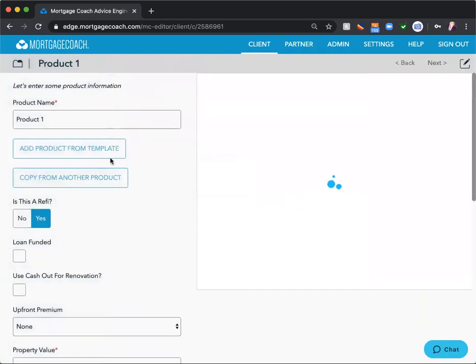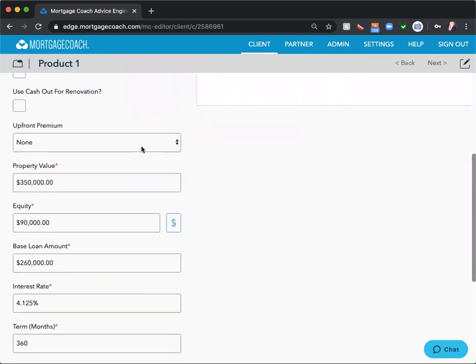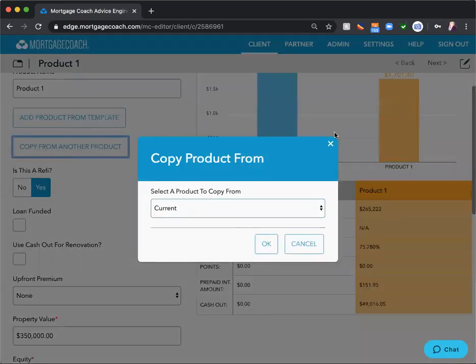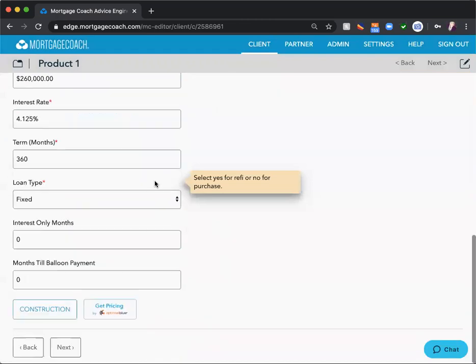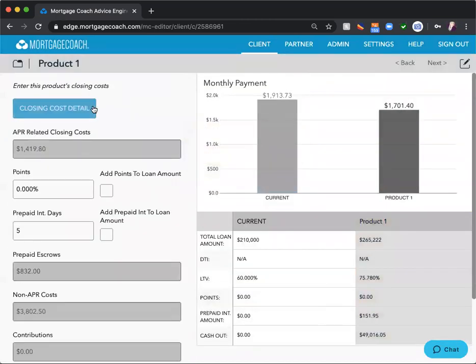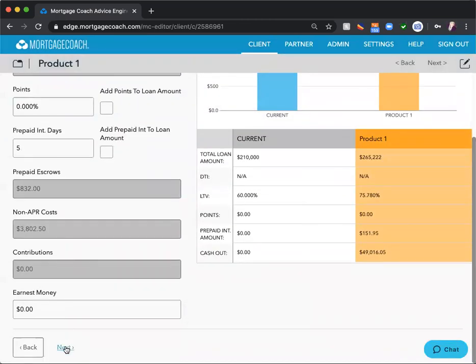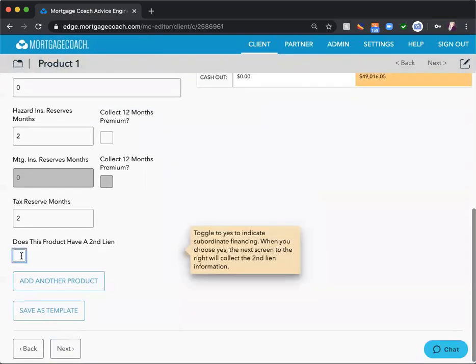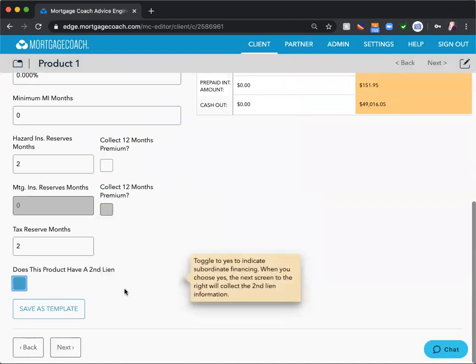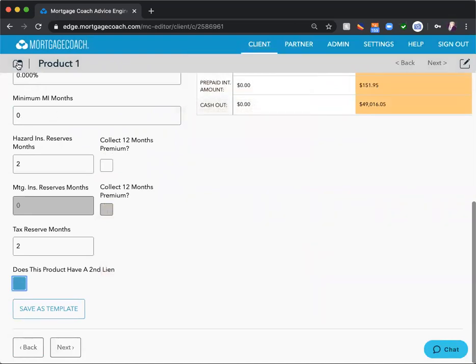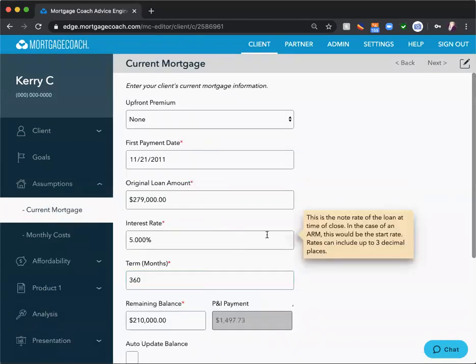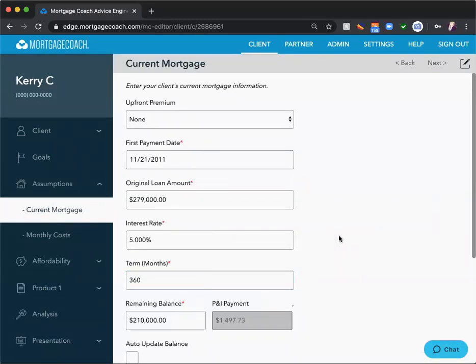And then I'm going to go in and do it like it's a normal refi. I'm going to copy from the current loan and add in my closing cost detail information. If I really want to show that second at this time, I would place the second in on the product that I built, as well as place the second back in on that current mortgage.